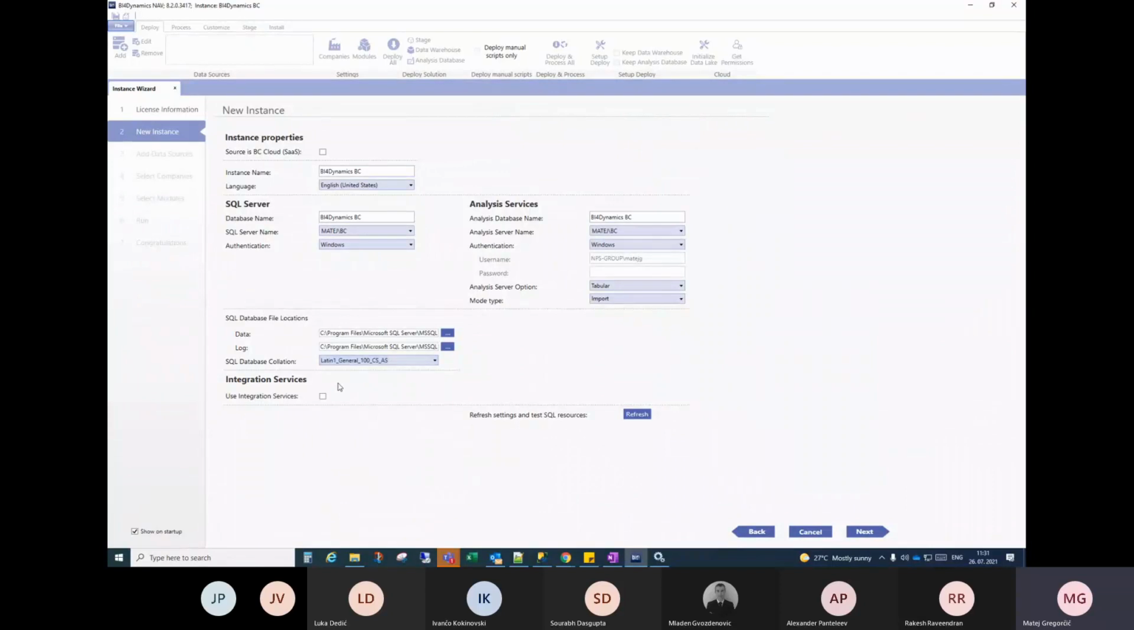Now the last part is integration services. This is an absolutely vital part of the installation. When you press on this, it should show up that it is connected. Okay, so this is the end. I'll talk a bit about integration services and why we use it later on.